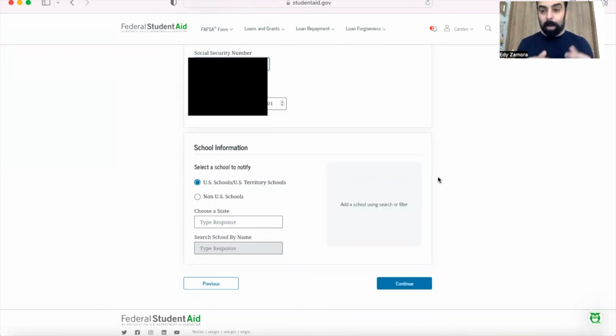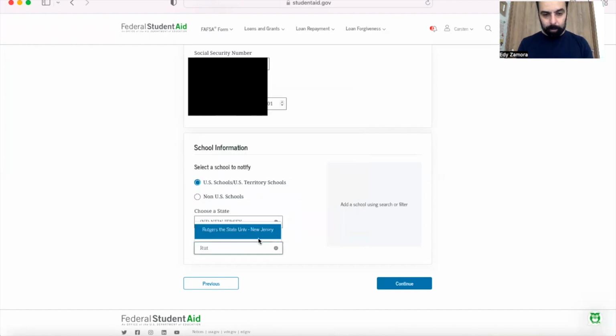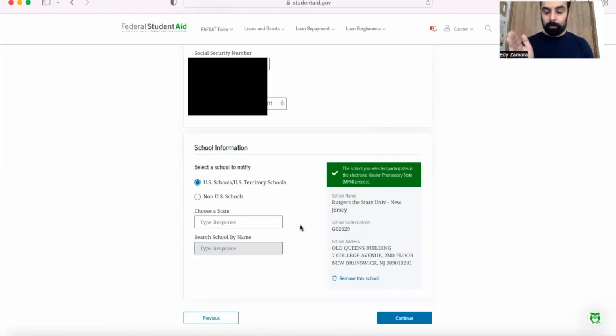Now, obviously, once I pre-populate my student's information, I go to the bottom of the page. The next section here is going to ask me, where is this information going to? What school? So once again, you guys will plug in the same school you plugged in when you did the Parent Plus loan application. So we'll plug in New Jersey, click on New Jersey. The next thing is going to give me the option. I'll type in Rutgers. I'll click on Rutgers. Once again, the form will pop the information on the right, and I'll click on the continue button.